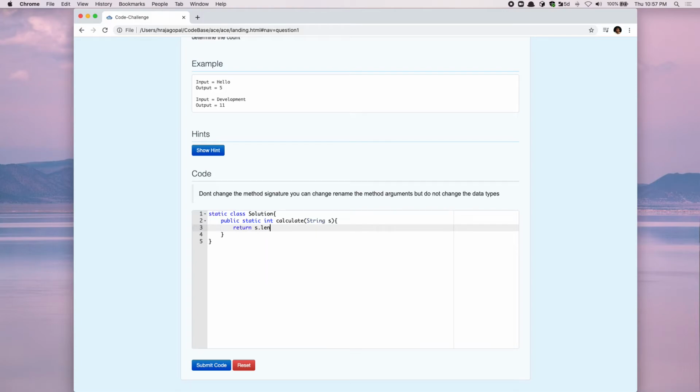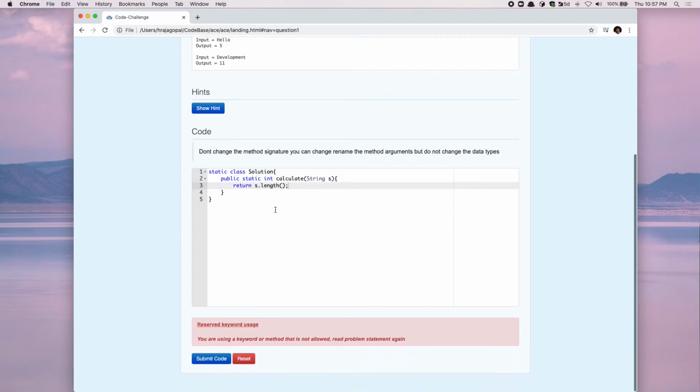So in this case, I'm just going to use string.length. And as you can see, it shows instantly that you have used a reserved word. So just to save some time, I already typed this program, so I'm going to just copy paste this here.